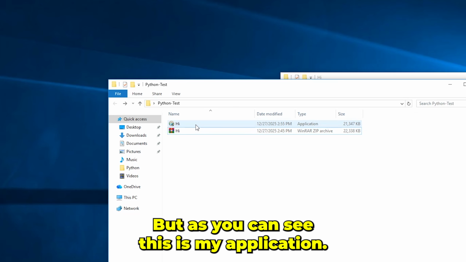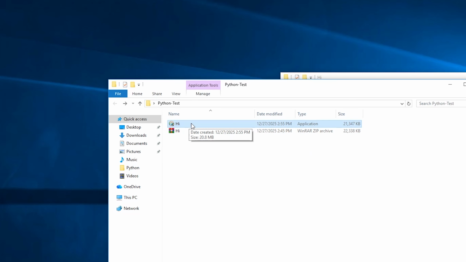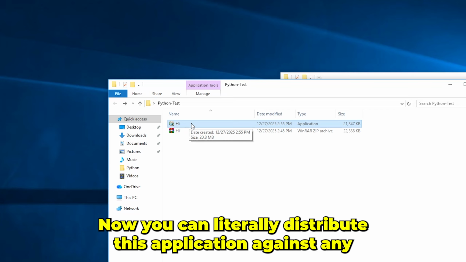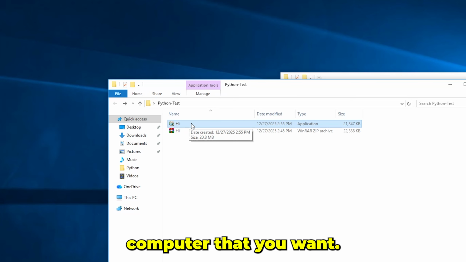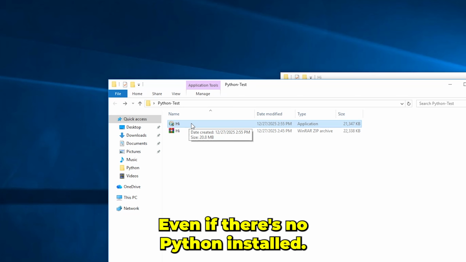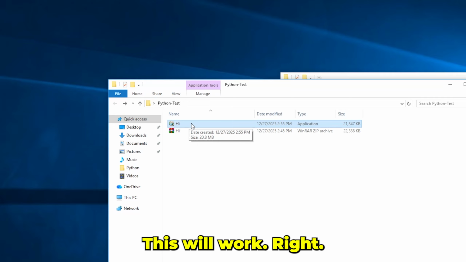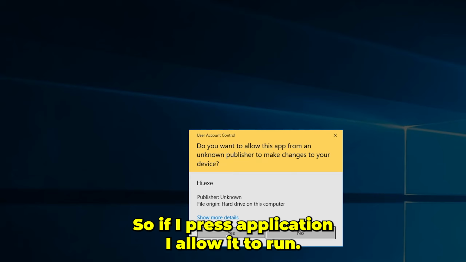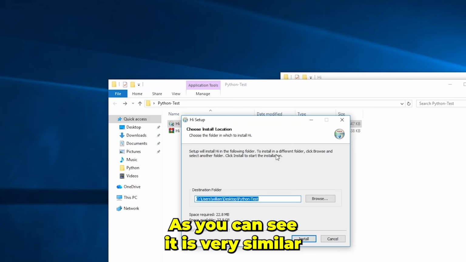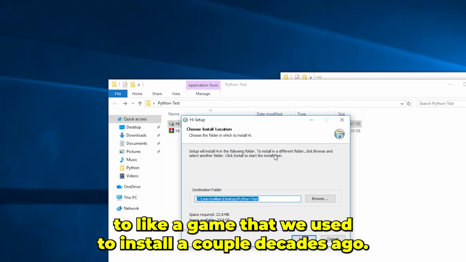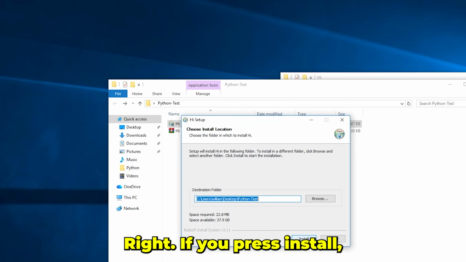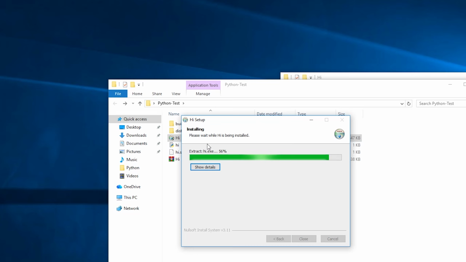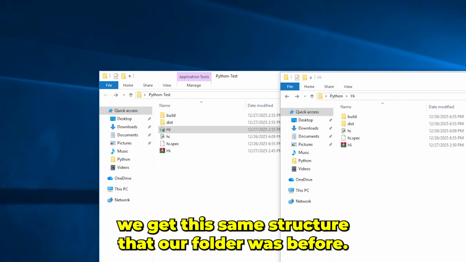So you're going to actually need to do one thing. But as you can see, this is my application. Now you can distribute this application to any computer that you want. Even if there's no Python installed, this will work, right? So let me actually demonstrate the installation. If I press application, I allow it to run. As you can see, it is very similar to a game that we used to install a couple decades ago, right? If you press install, as you can see, we get the same structure that our folder was before.